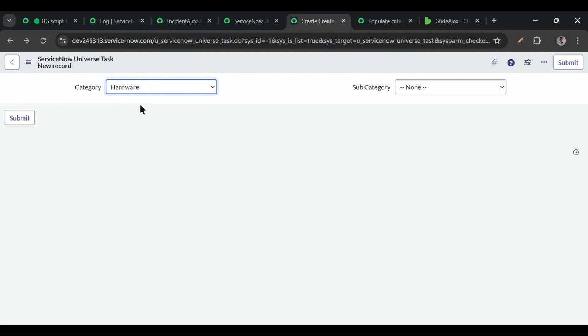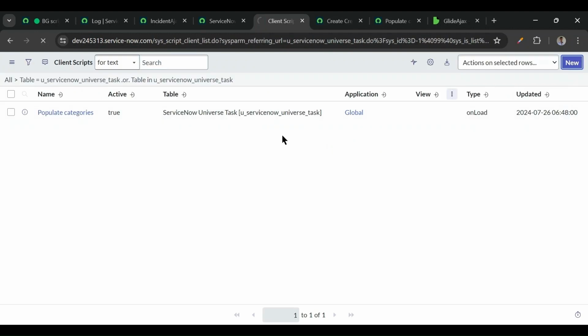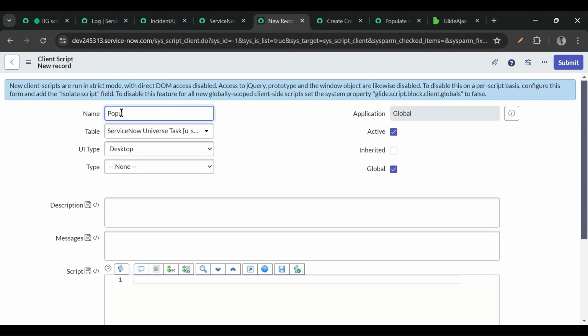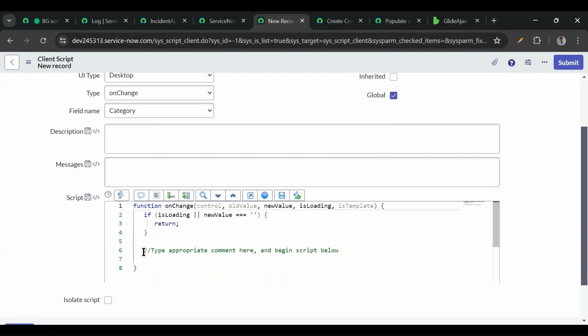Now when I select hardware, at that time I want the hardware subcategories here, so we'll write an onChange client script for that. Now let's duplicate this tab, and I'll write a client script here, an onChange client script. I'll create a new client script, call it populate subcategories. Say onChange, and the field on which we have to write that is category. When category changes, at that time I want to trigger this client script.